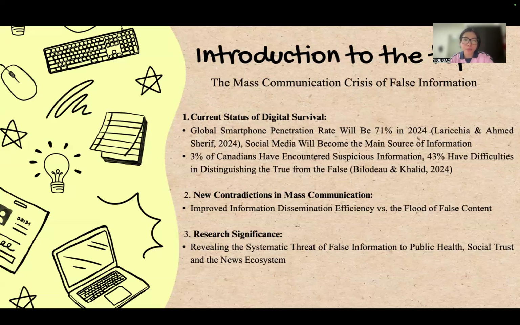In today's digital world, social media has become the main source of information, which not only accelerates the spread of information, but also causes various false information to continue to spread. A new contradiction has emerged in mass communication between the improvement in information dissemination and the growth of false content, which has weakened public trust and endangered society. In this article, I will examine these questions: how false information spreads, the impact of false information, and what prevention matters for the spread of false information, with a focus on false information on social media.